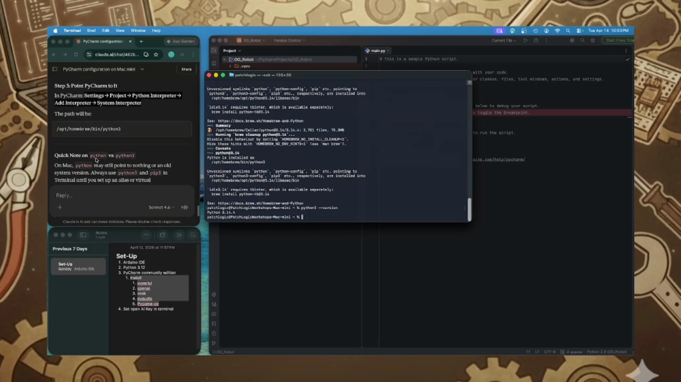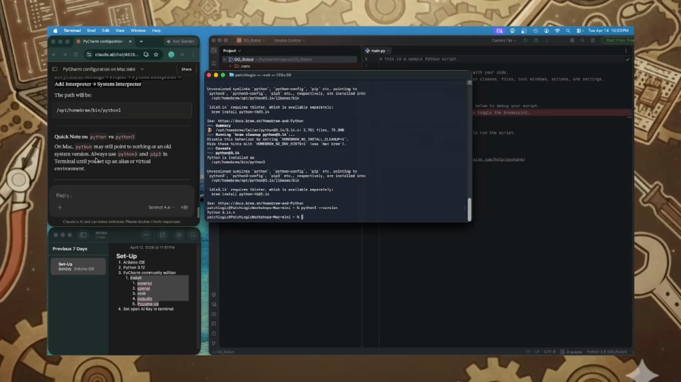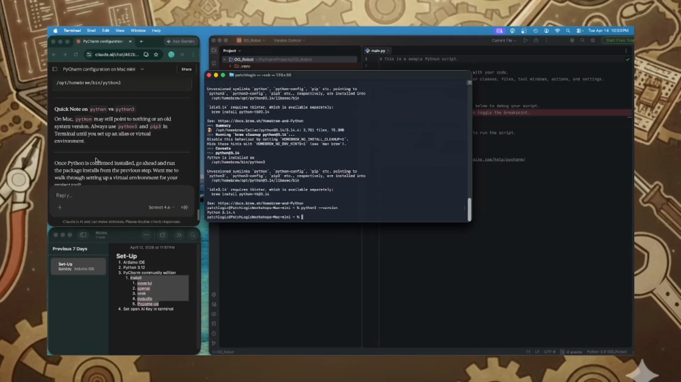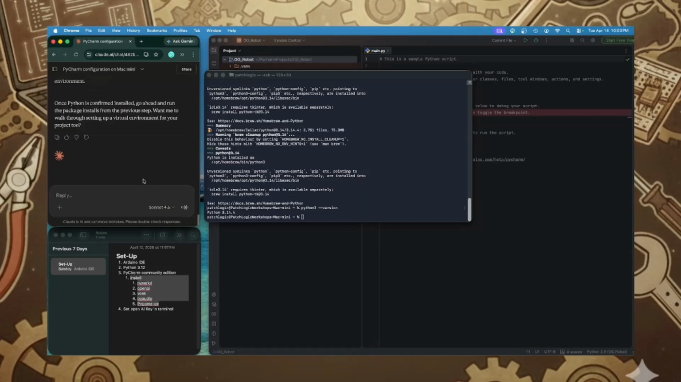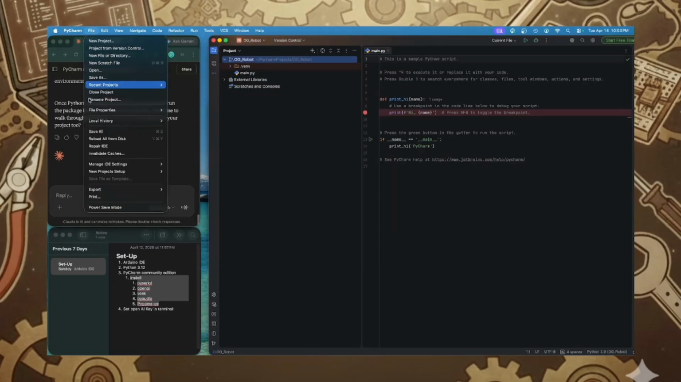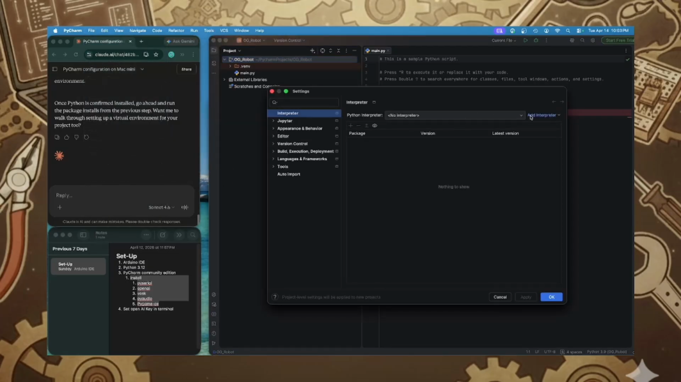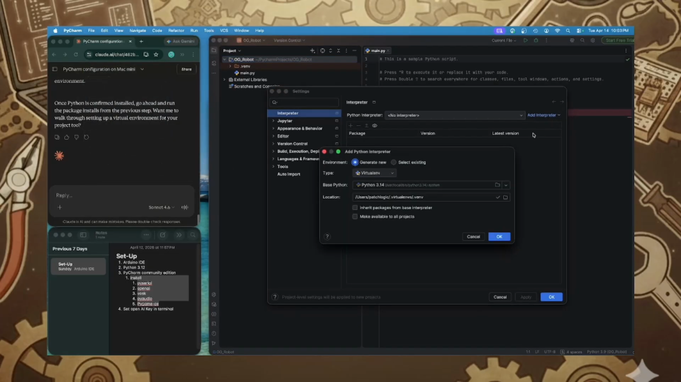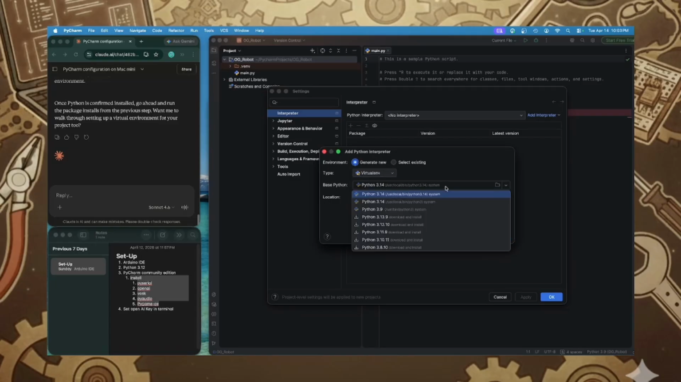It looks like there's a few notes here about Python on Mac, so let's scan that quickly to ensure we're good. It looks like the last step takes place in PyCharm, so let's go back to that application, File, New Project Setup, then select Add Interpreter. We're going to select Python 3.14 and OK, then OK.